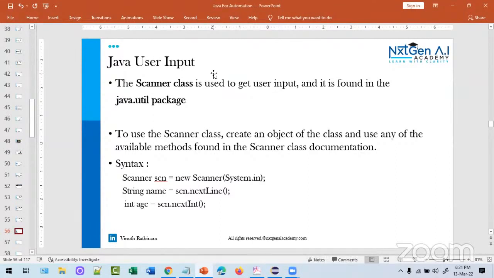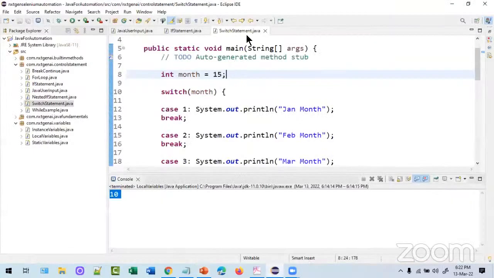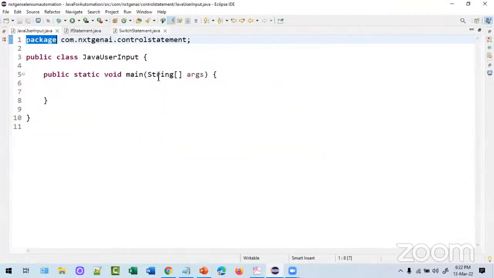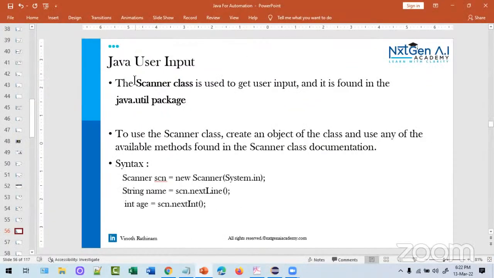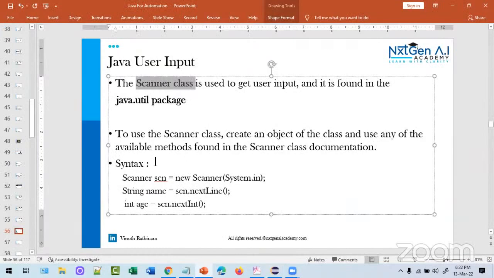So like you go to an ATM, it is saying, please insert your card, please enter your 4-digit PIN. So these are all like Java user inputs using the Scanner class. That's how it will work. It is asking for some data from us. So that concept only we are going to learn. So remember one word: Scanner class.